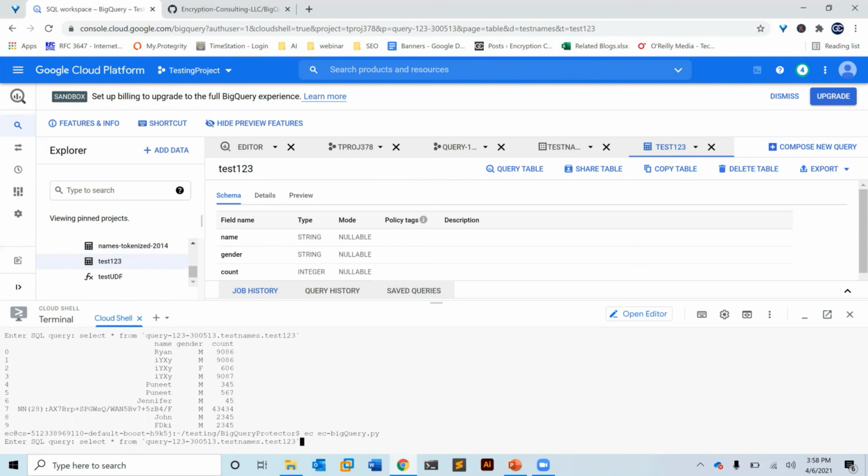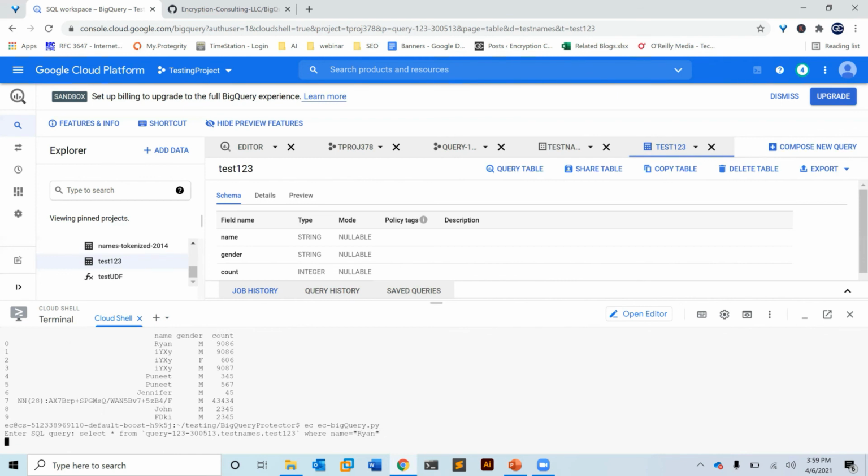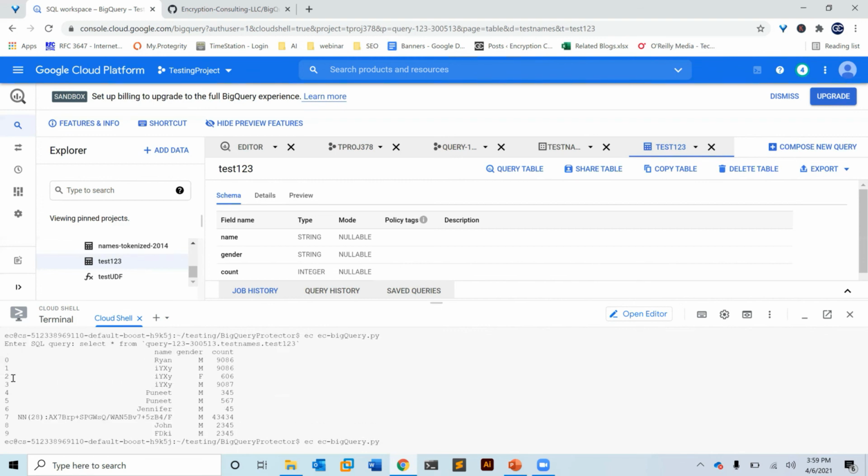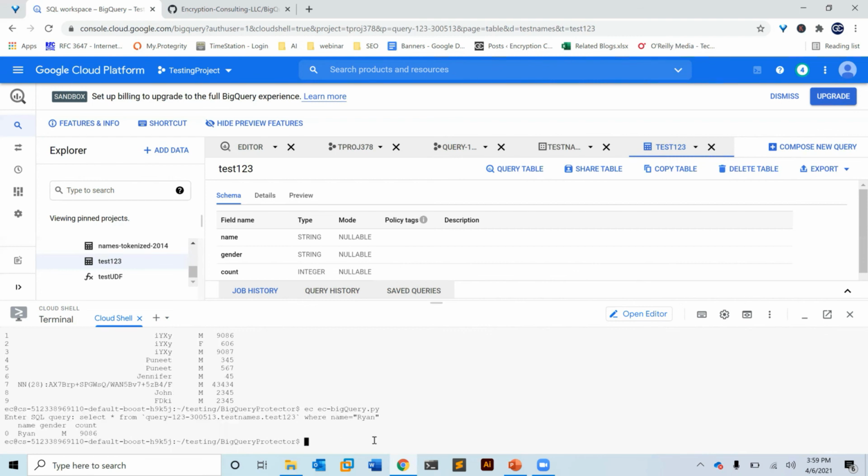Here, I'll display the database and show only the name Ryan. As you can see, all of the values of Ryan that are not encrypted show up. These values, 1 and 2 and 3, are all also Ryan, but since they're encrypted and the EC access command was not used, you cannot tell.